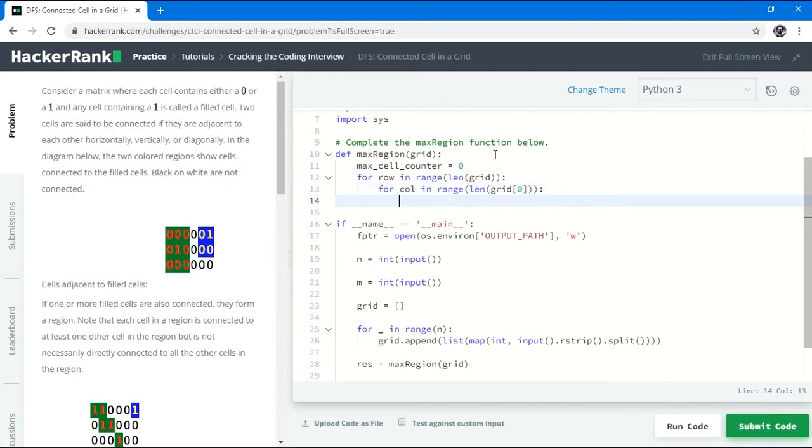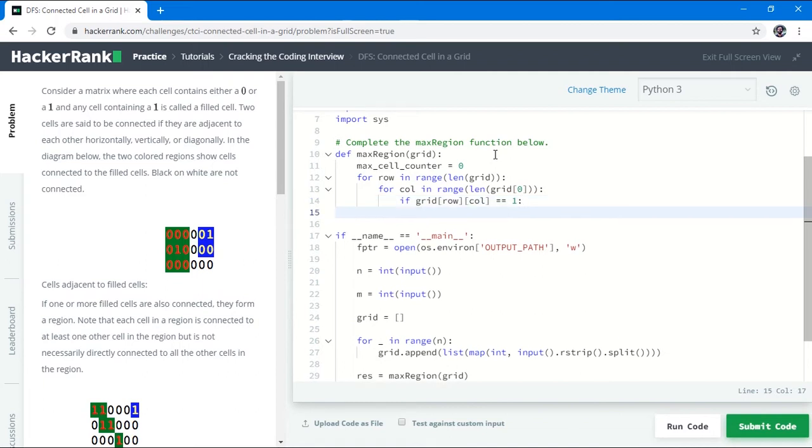While iterating through each cell, we will check whether the current cell contains the value 1. If yes, we will calculate the number of cells having value 1, including its neighbor. For this purpose, we will write a separate function count region cells. This function will take the grid, current row and current column as the arguments. And this function will return the total region cell count. The result will be stored in a variable region cell count.